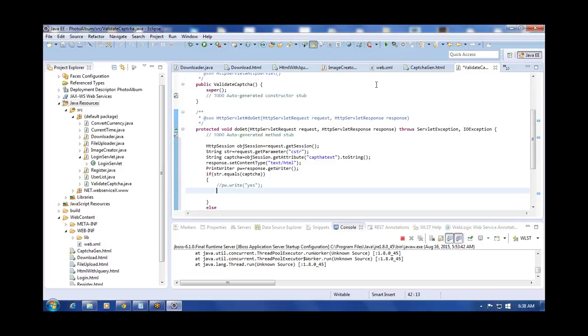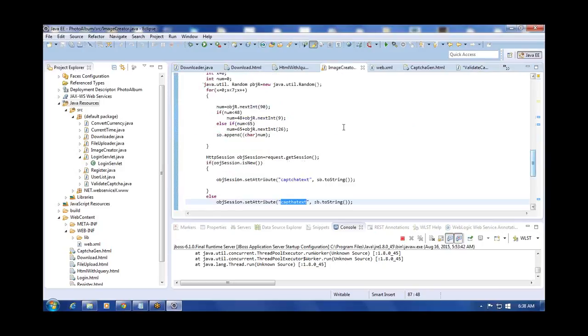See, in the captcha image creator we have created an image. Before we generate any image, we created a string object. It's nothing but SB, string builder, correct? This string builder I am saving in the object session. Object session dot set attribute captcha text I created there. So it is available with the session object. As long as user is not closing browser, it is available with server like object session.